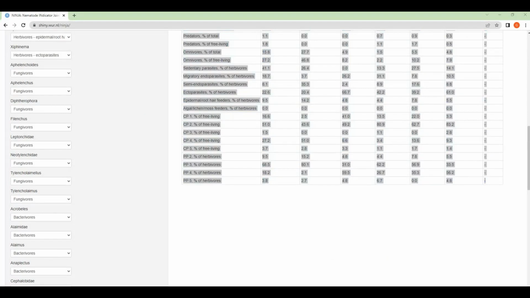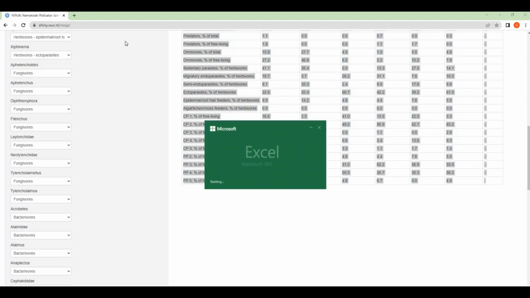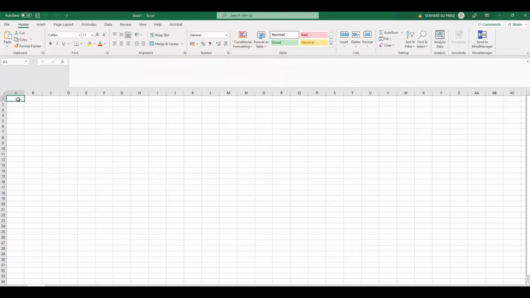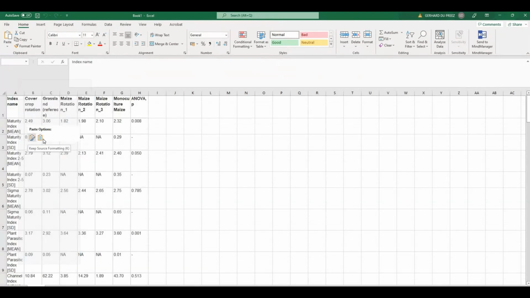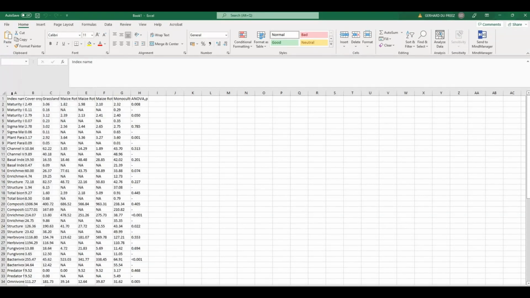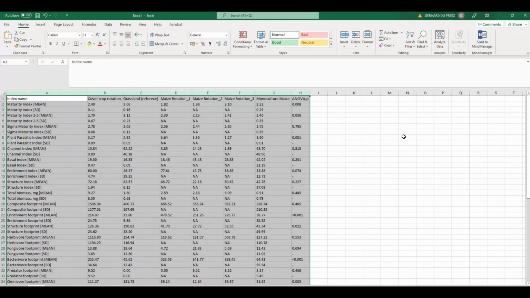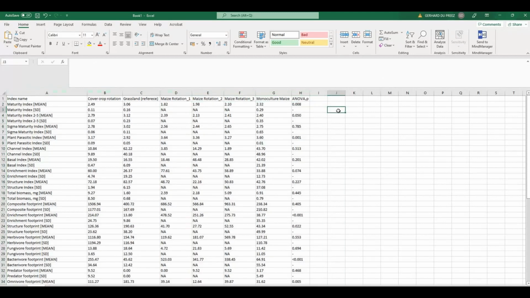And then you can open up Excel. And you simply click right and say paste. You can paste, well, either keep source formatting or match destination formatting. It's usually easier for me to match destination formatting. Right, and there's your data exported into Excel. And of course from here you can then load that into other software to continue your statistical analysis.